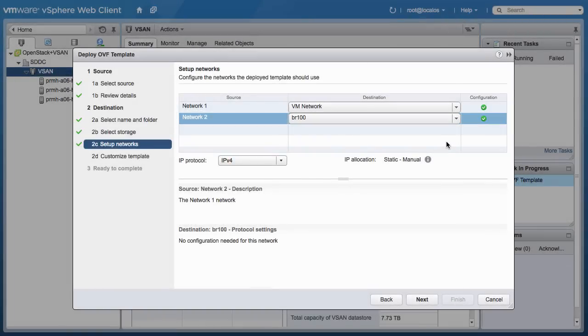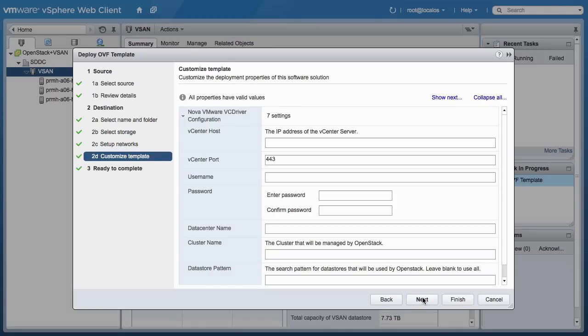Note, it is recommended to configure vSphere OpenStack Virtual Appliance with a static IP, but for the purpose of this demo, we will use DHCP to automatically assign the IP address for the VM network. Next, provide all the information required by the OpenStack Nova driver.